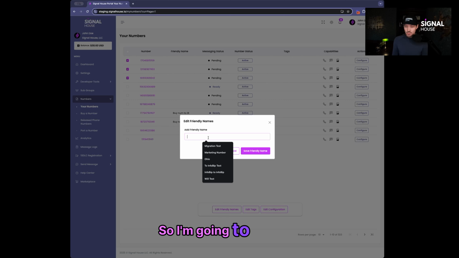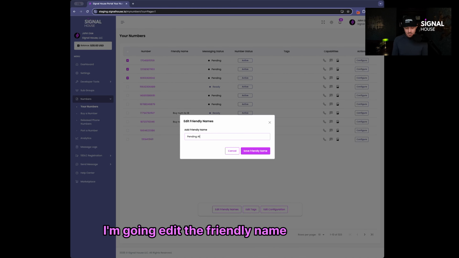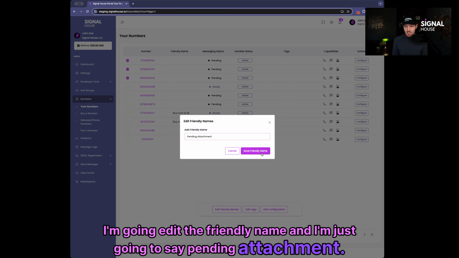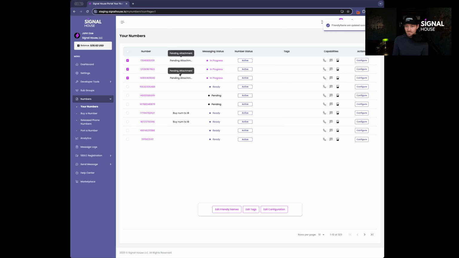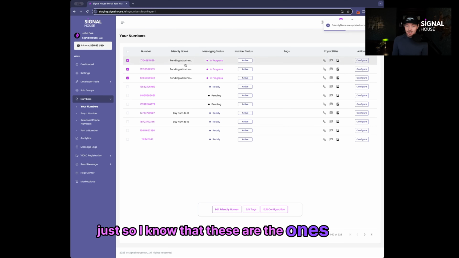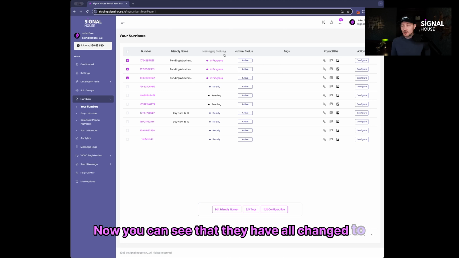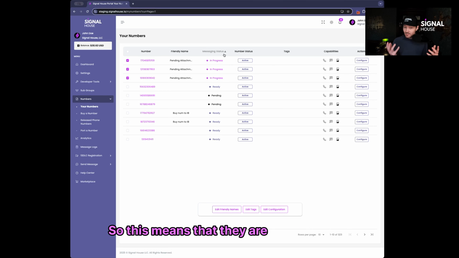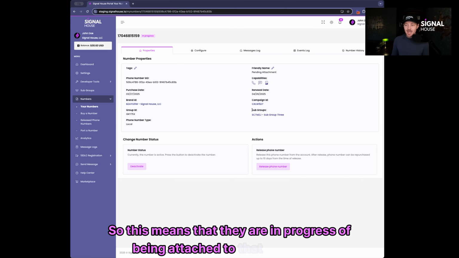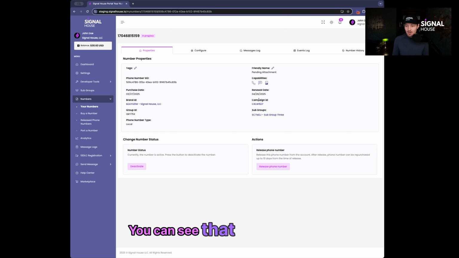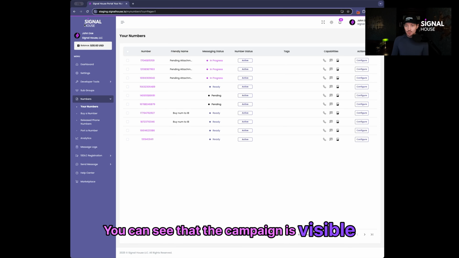So I'm going to go here. I'm going to edit the friendly name, and I'm just going to say pending attachment, just so I know that these are the ones that I am specifically looking at. Now you can see that they have all changed to in progress. So this means that they are in progress of being attached to that campaign. You can see that right here in the configuration. You can see that the campaign is visible there.